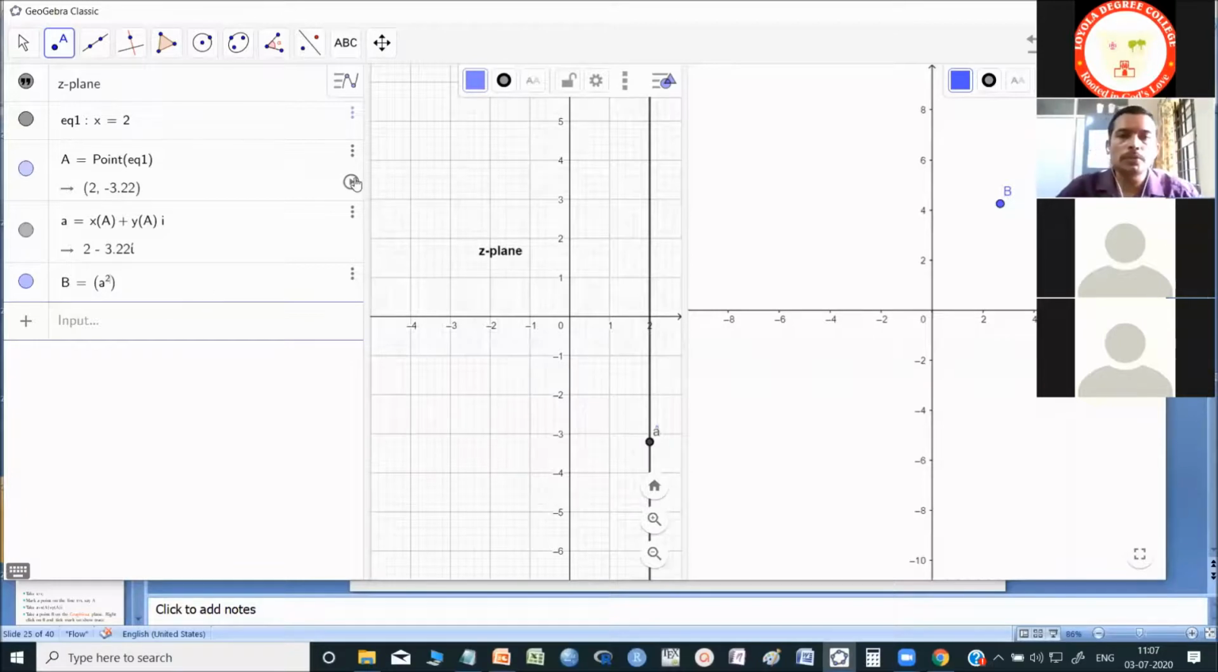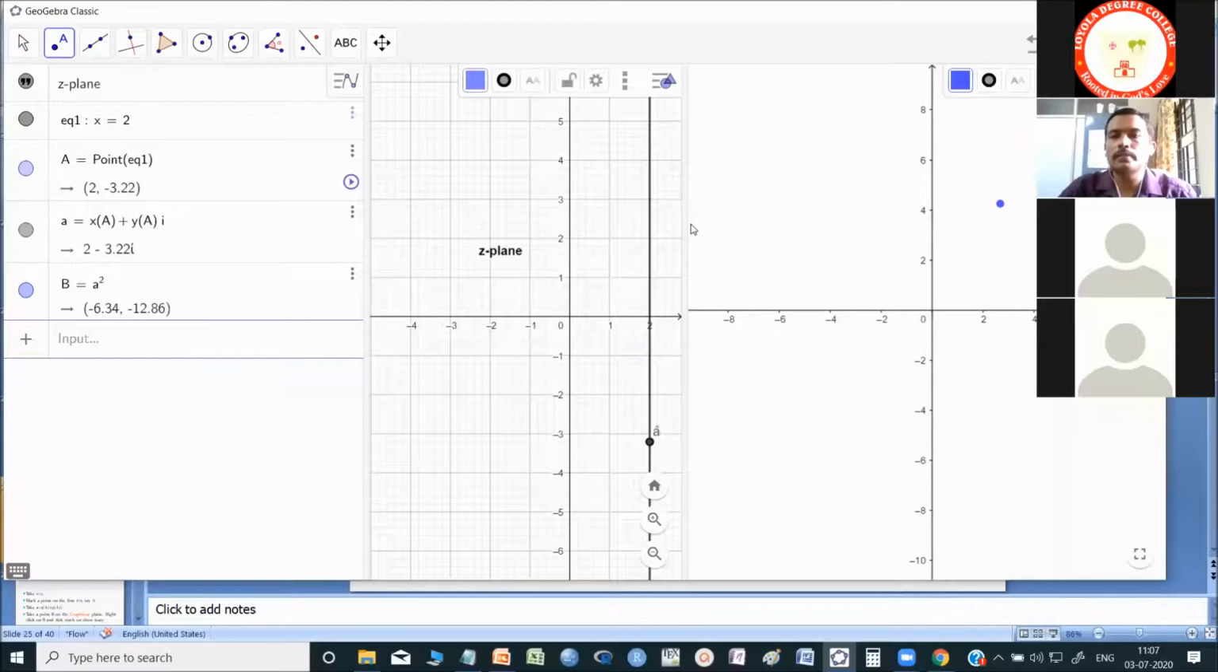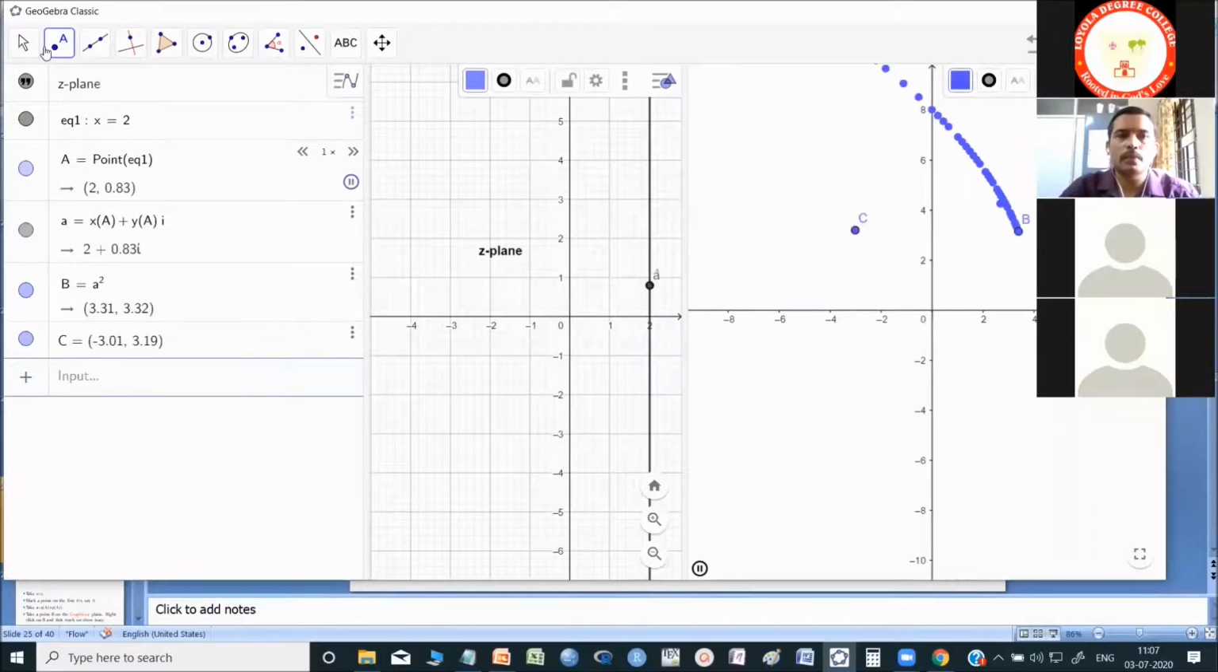Now, if I use the play button, I'll get the conformal mapping of W equal to Z square. The straight line parallel to the Y axis corresponds to a parabola in the W plane. Hope you can see properly. This is a parabola in the W plane.